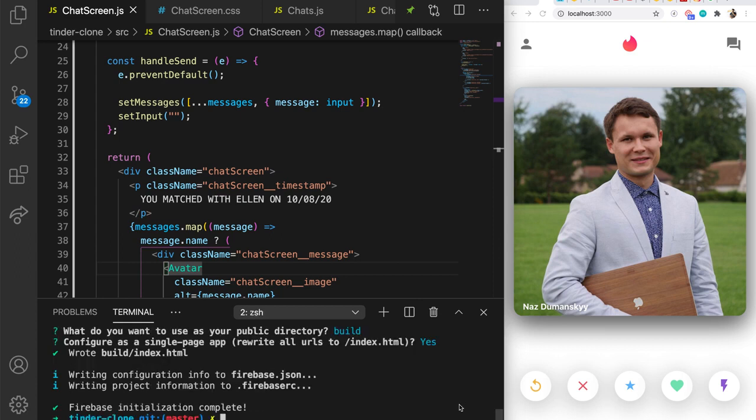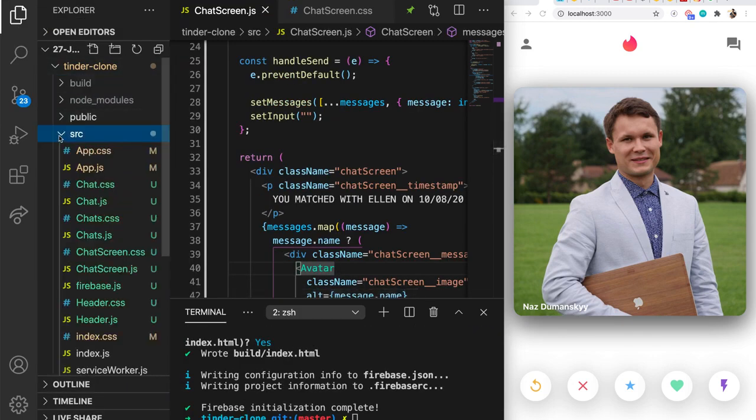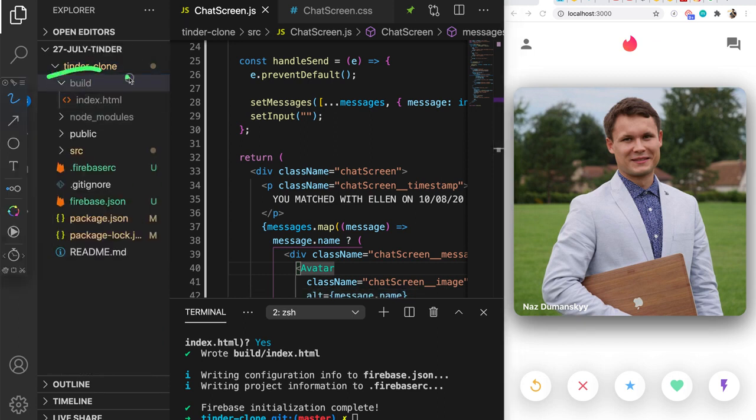Single page application. And then on the left hand side, a folder just got, oh, please don't tell me. No, we're good. There's this folder called build that just got created. Dope. Exactly. And now we're just going to build and deploy.